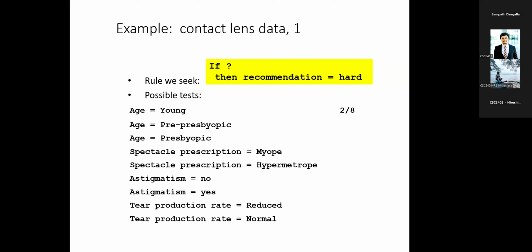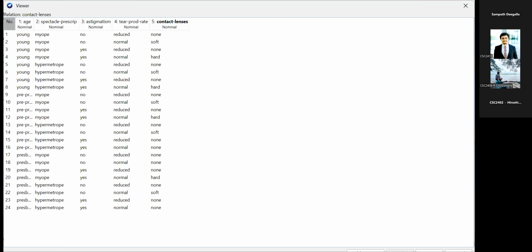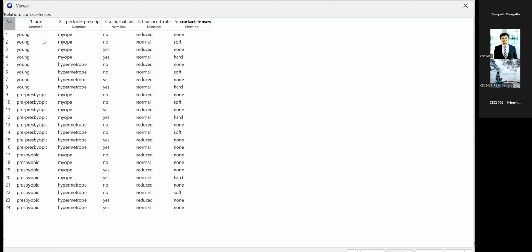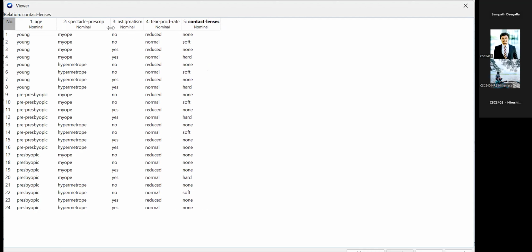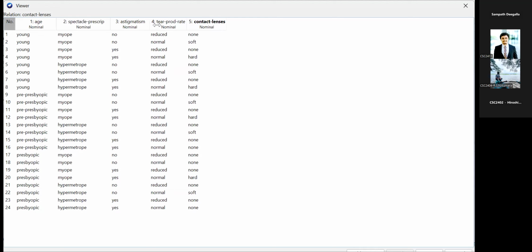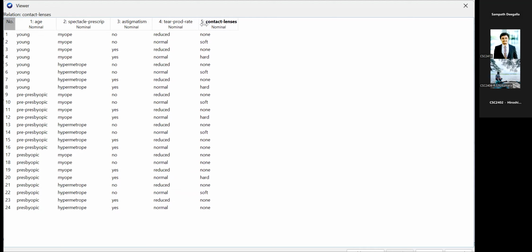Right now, let me share the data set. Hope you can see. So this particular data set is about contact lenses. So these are the age attribute. We have three unique values for each. Then spectacle prescription, astigmatism, and then tear production rate. And this is the recommendation. So you can see we have 24 instances.